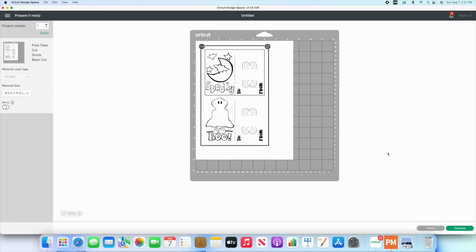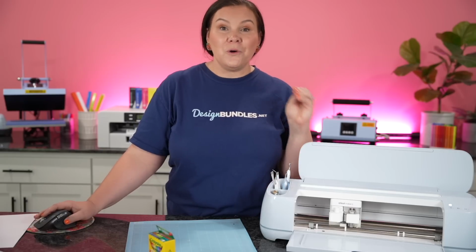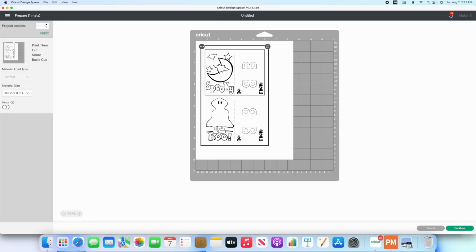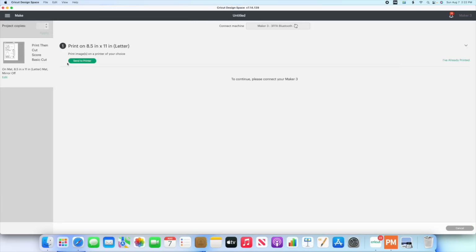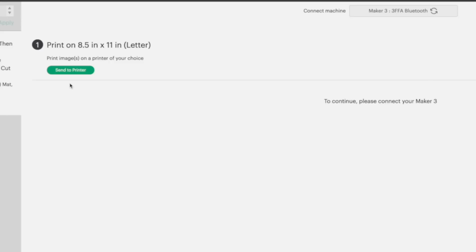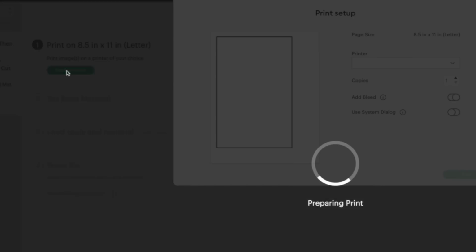So this is what your screen should look like. So you can't see a border around these pieces because it's going to cut. We've got our score lines, and then these are our print pieces. So you should see a black border all the way around, which means you are ready for print and cut. We're gonna go ahead and hit continue. And then from here, we're gonna get ready to send it over to the printer. So we're gonna go ahead and hit send to printer.